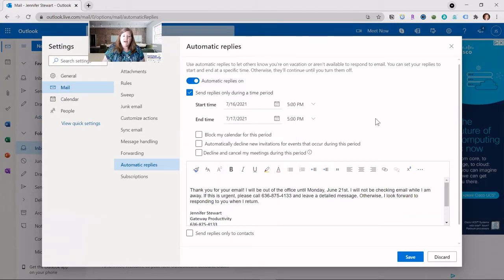This web version of Outlook has a couple different options that aren't available in the program on your computer, such as block my calendar for this period, so you can make yourself unavailable during this time. You can automatically decline new invitations during this period. And then you can decline and cancel my meetings during this period if you already have something on your calendar and you have an emergency that came up and you need the system to automatically decline some things for you.